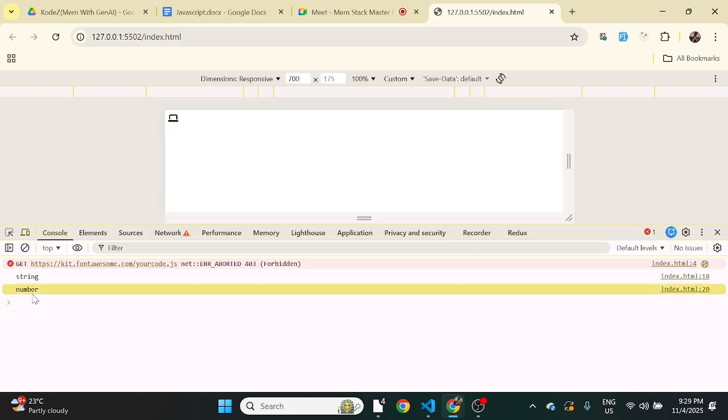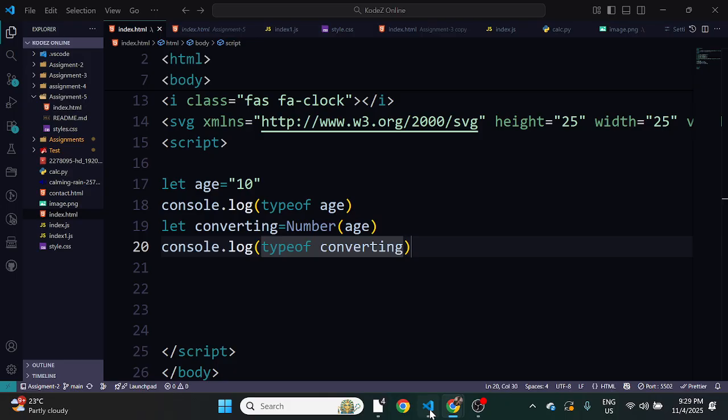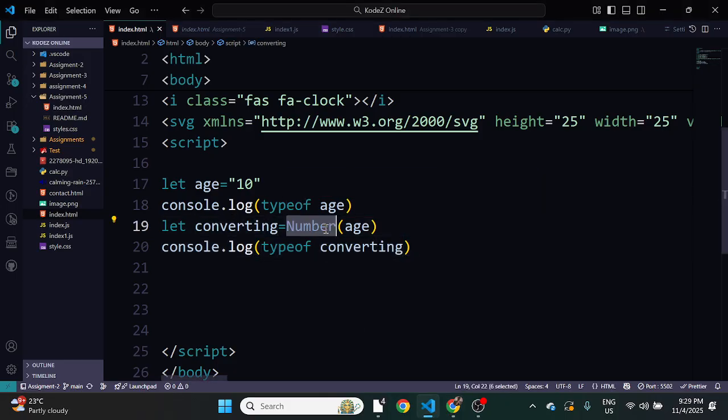Okay, now just see. In the first line, it is showing me the string. I'm not changing the data type here. But in the second, I'm changing its data type. So that is why it is now showing number. How are we changing the data type? By using this Number keyword. We just use this Number keyword and the data type of this variable will get changed.